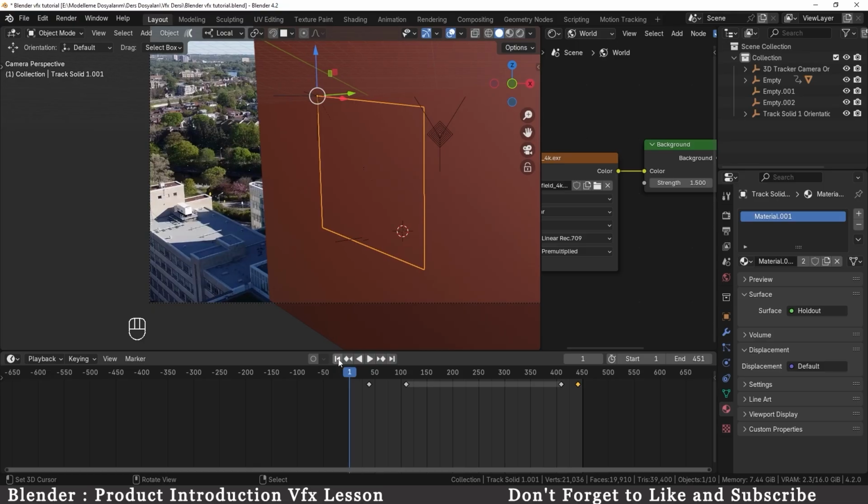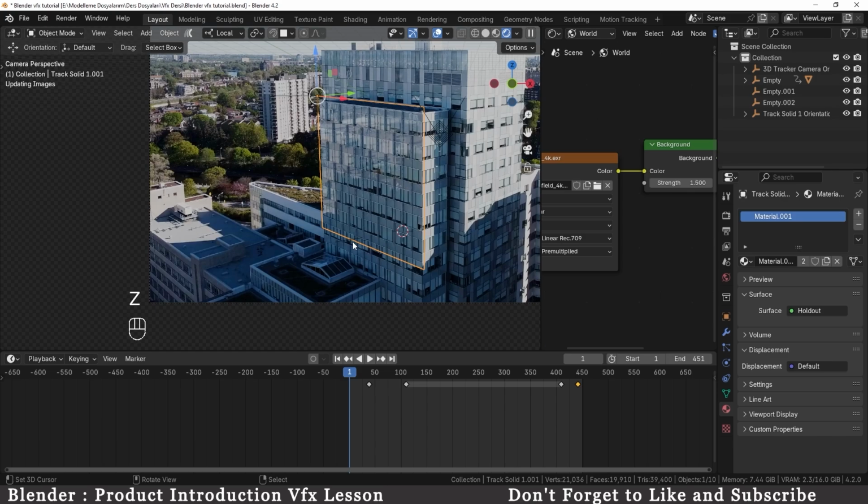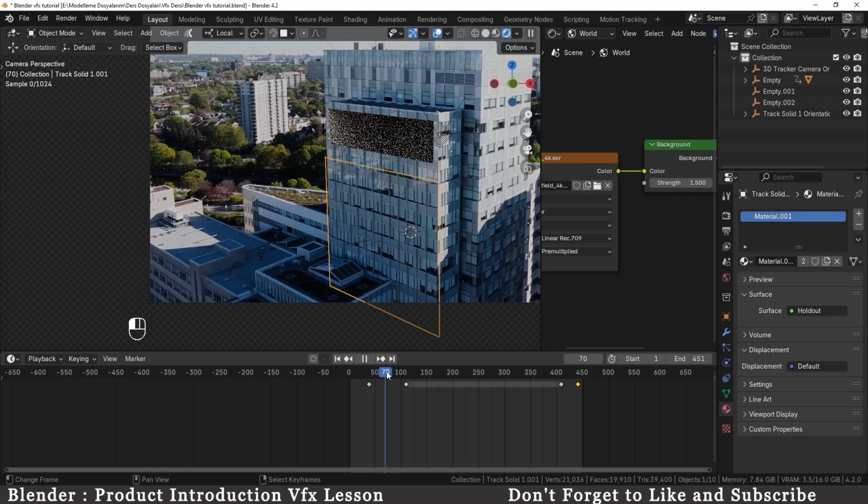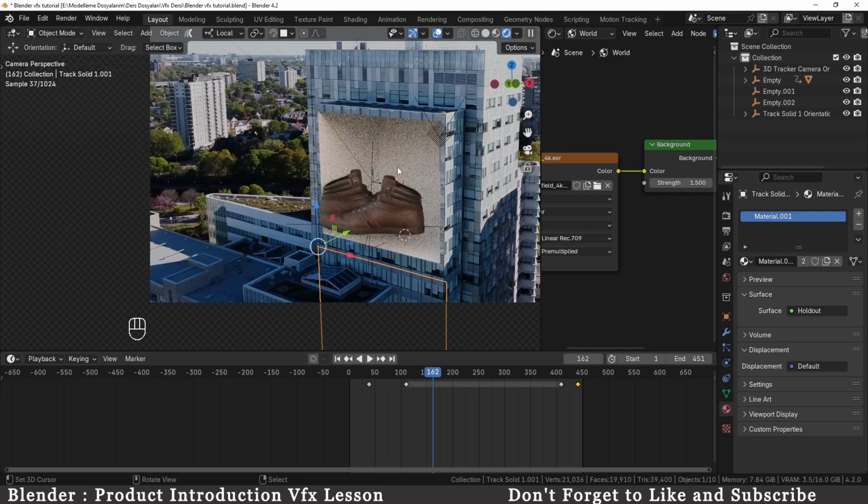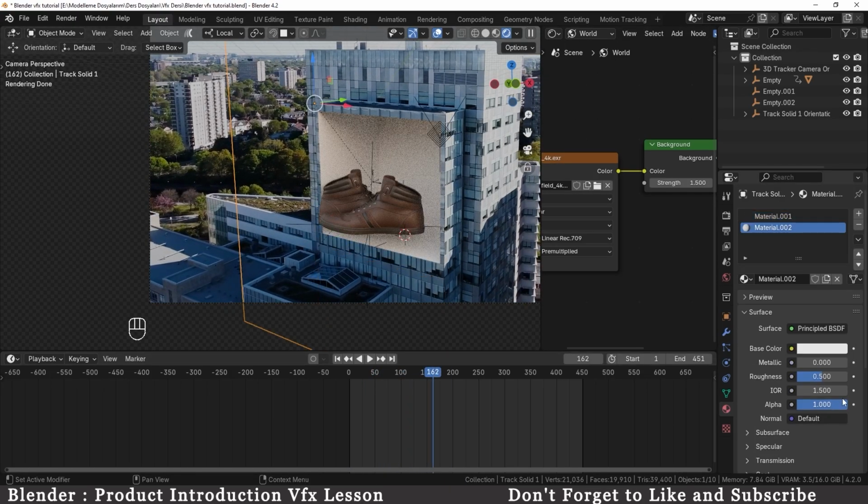Yes friends, you can generally do the VFX part of a product visualization like this. We did it in a very simple way, so as you can see there is nothing extra difficult. Of course, different difficult works can be done at an advanced level, but technically you can do it like this in its simplest form.